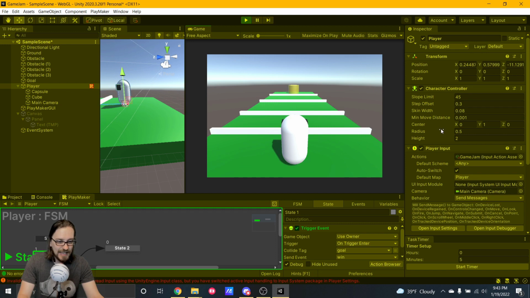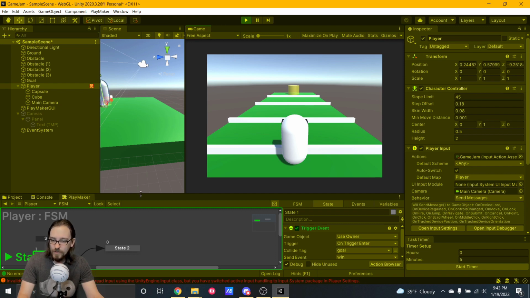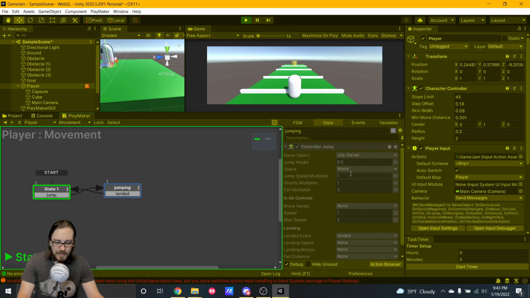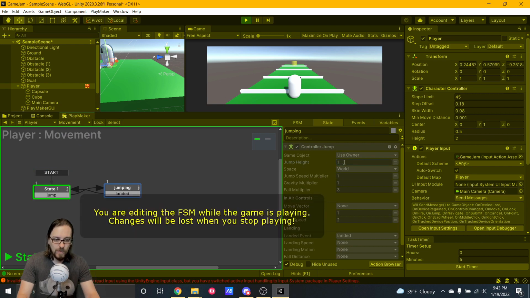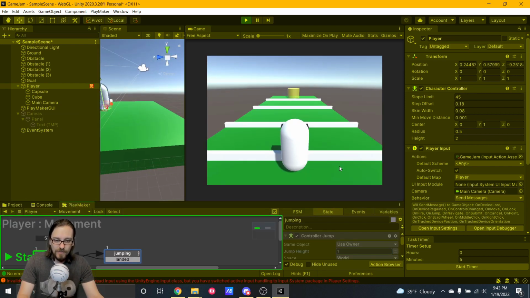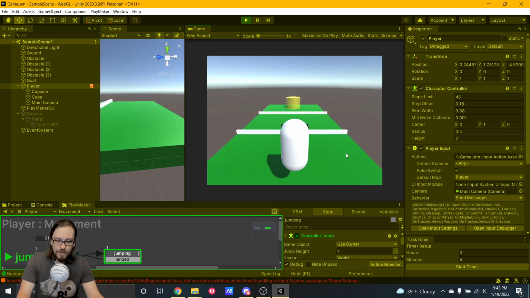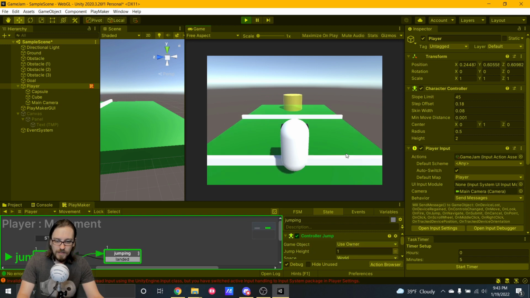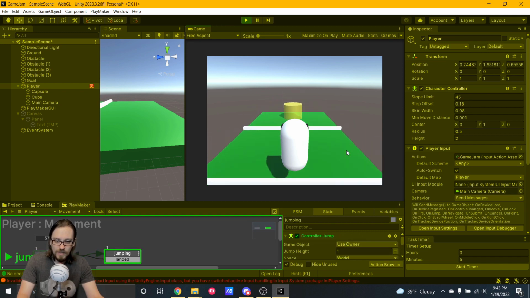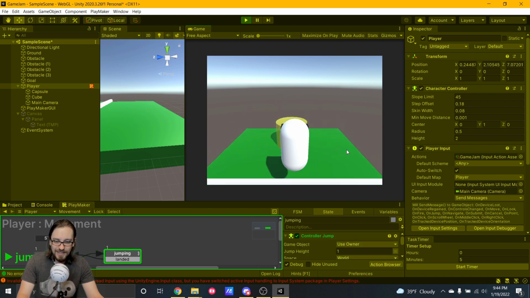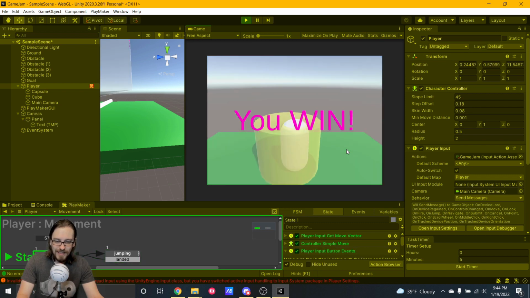One way to fix that is I can make my step offset lower. Yeah, there we go. And then if I go to my movement FSM and go to jumping, let's make my jump height 1. And if we go in, jump, there we go. Jump, jump, jump. Oh, what did I run into? Jump, jump. I jumped too late. Jump. And then I win.